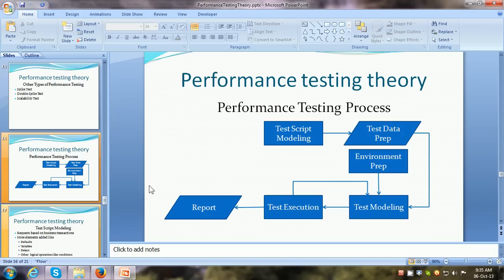All right. Now let us go to this theory. Just give me 1 second.